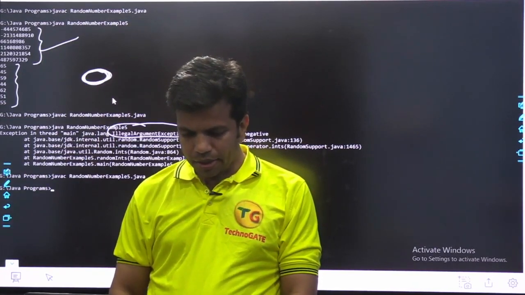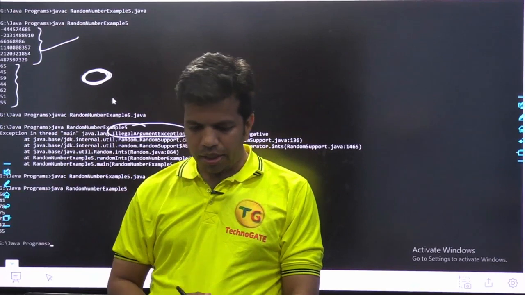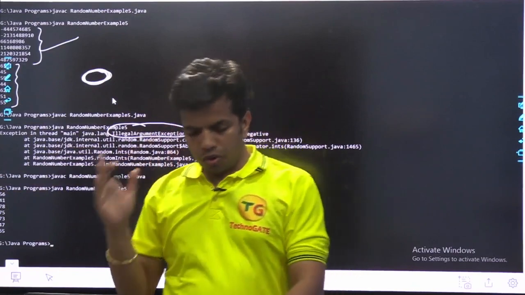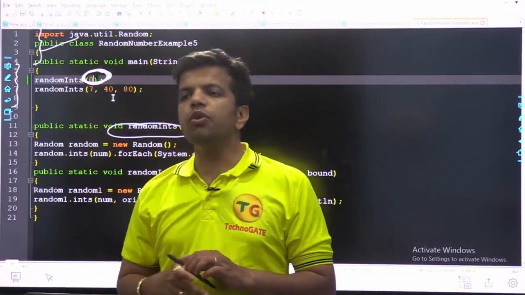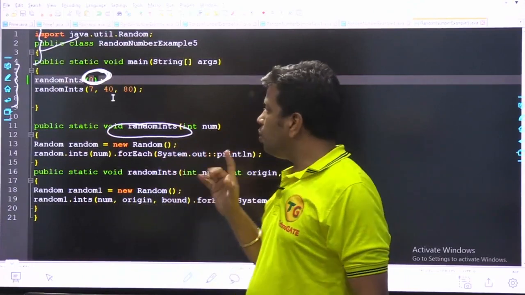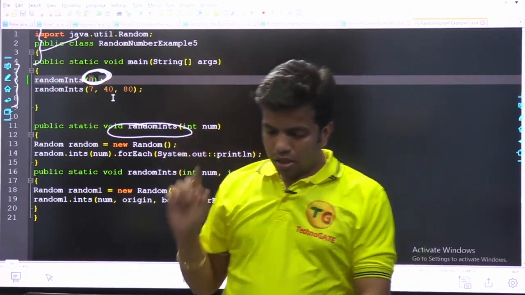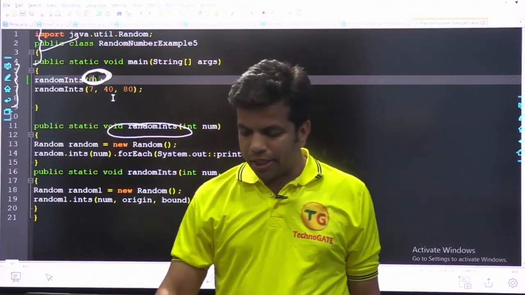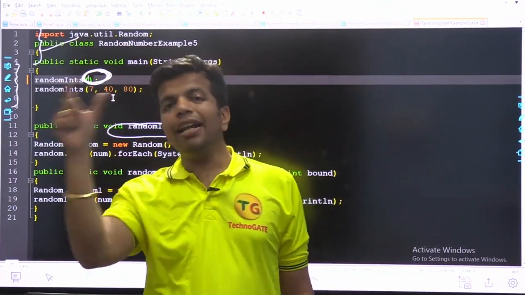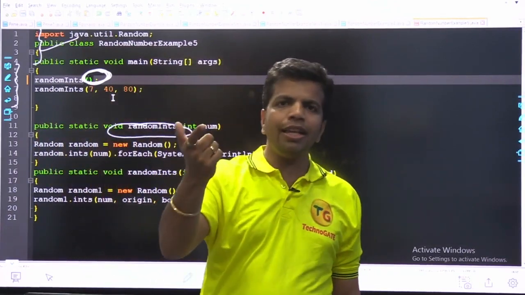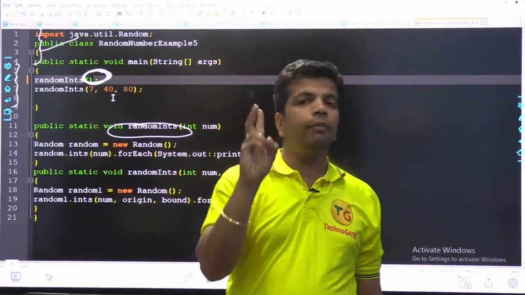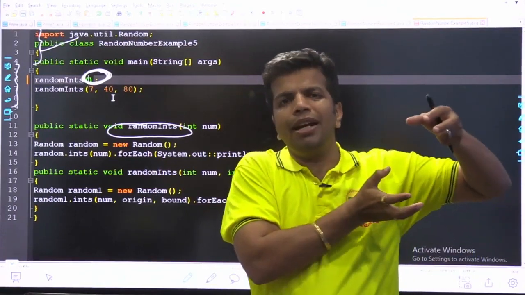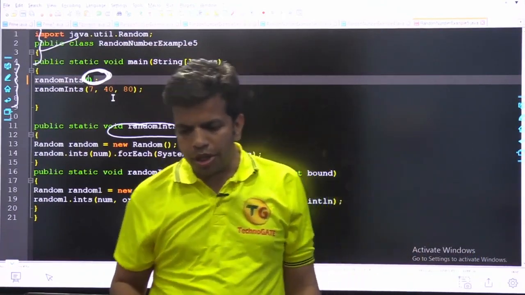Compile and then run. So no issue with that. If the value is 0, no issue. Value is greater than 0, no issue. But if the value is less than 0, then it gives you an illegal argument exception error. So your argument should be greater than or equal to 0. It means we need to generate that many random numbers. 0 means we do not want to generate any random number. 1 means I need to generate one random number. 2 means I need to generate 2 random numbers. But if I say -1, it means I need to generate -1 random numbers. It is an illegal argument. So you should remember that point.